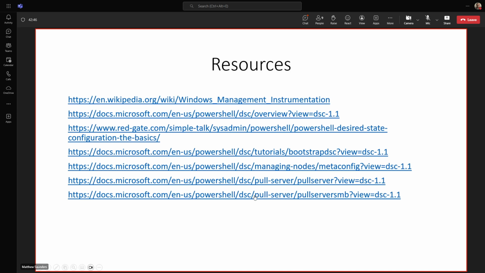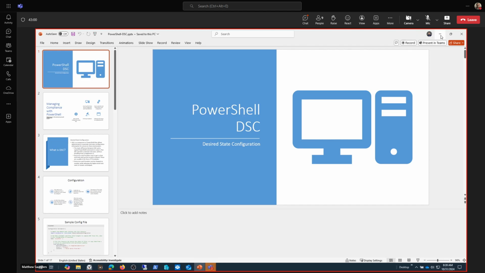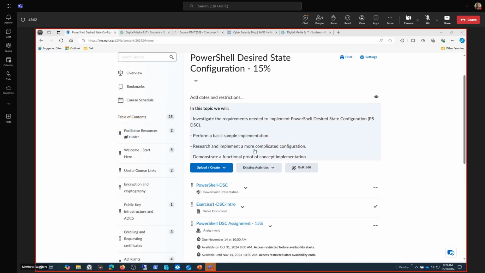Now, there's some nice little resources here if you're interested. But when we get to the actual exercise and the assignment, I have other links that aren't just this. This is more higher level. Okay. There's more nuts and bolts ones that'll come in the exercise. So any questions about the broad concept of DSC? I'll do a little Elmo waving of the arms. Broad concept. All right.